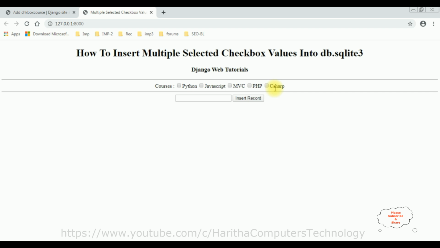Now my aim is, when a user selects the checkbox values, first I want to display the selected checkbox values in this text box control, then after that I will insert the records. So I'm using the jQuery functionality to get the selected checkbox values into this text box control.